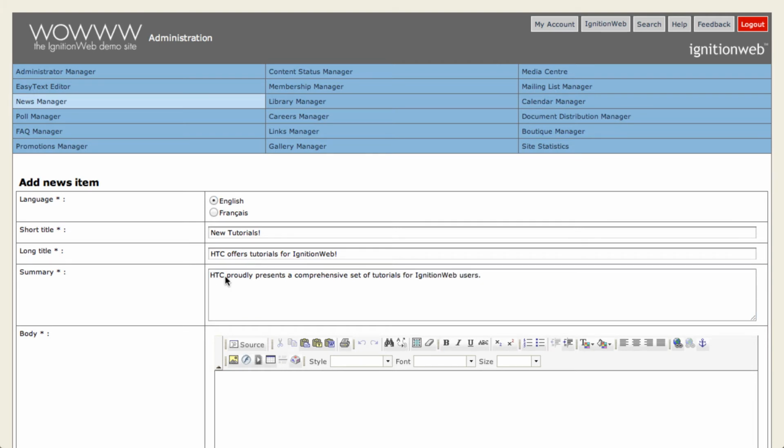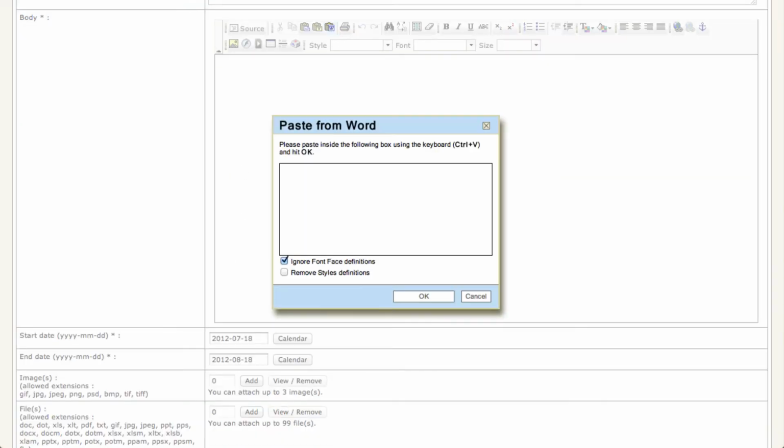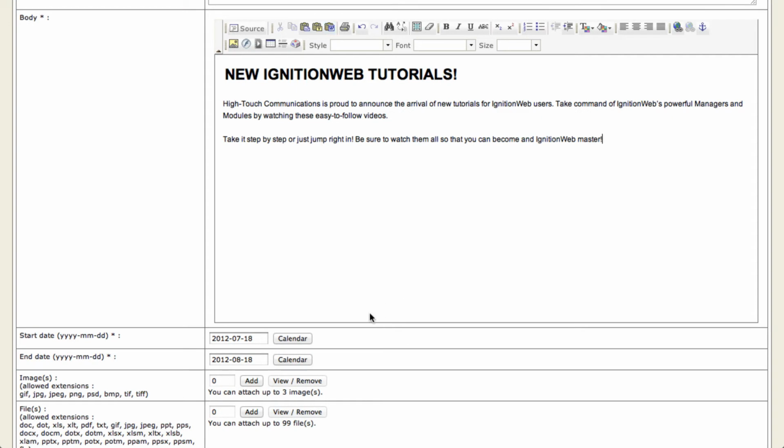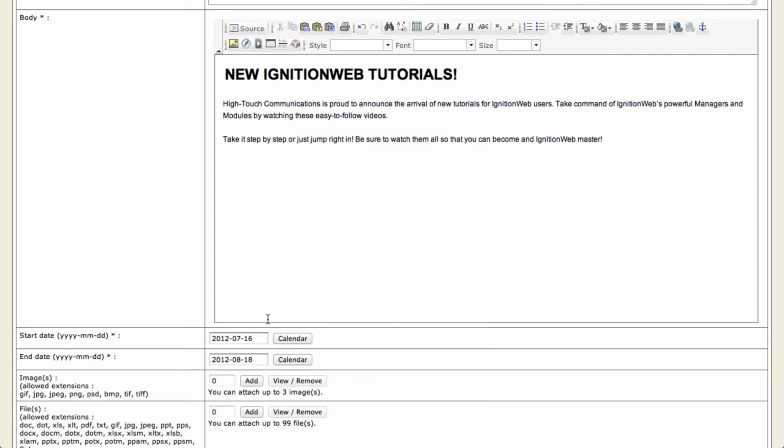Fill the body text for the news item. Using IgnitionWeb's standard rich text editor, you have a wide variety of options for styling and formatting your content. Use the date selector to specify a start and end date for the news item. News items that are between their start and end date will appear in the current news section. News items that have passed their end date will be moved to the archive section. Having start and end dates allows administrators to prepare news items in advance with predetermined posting periods.